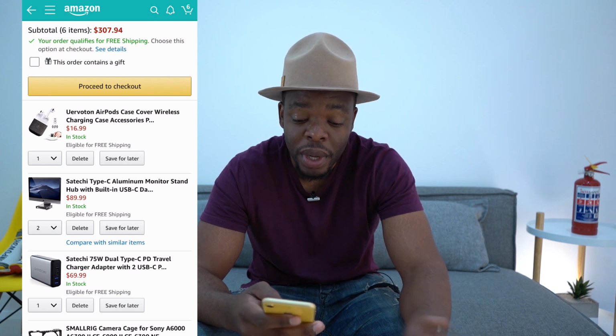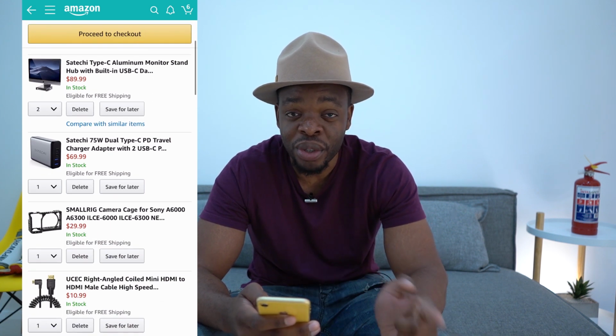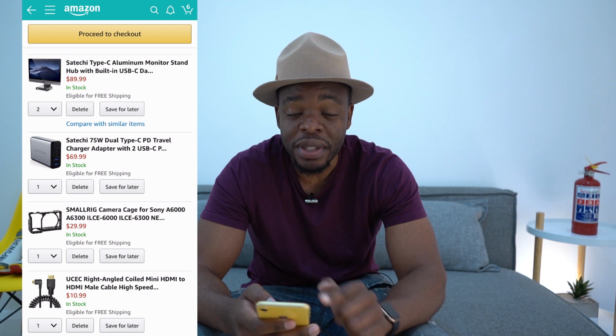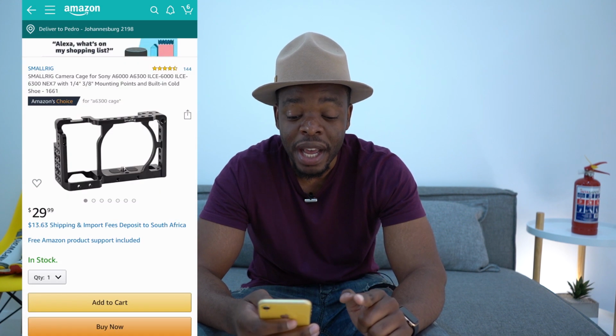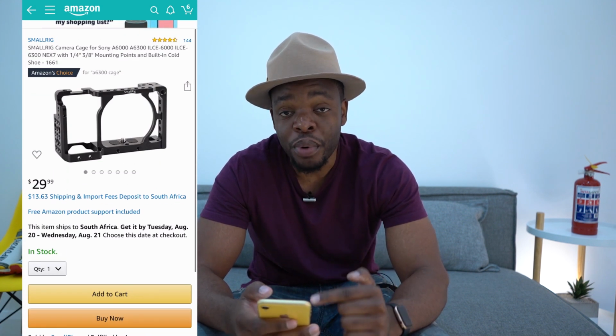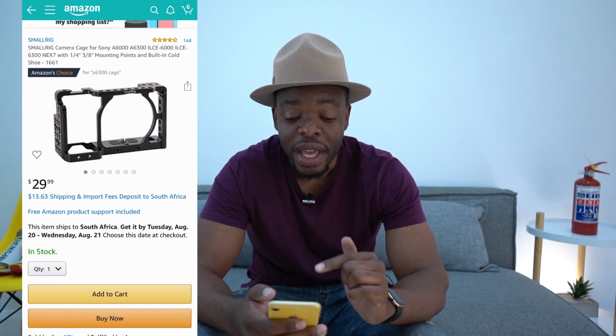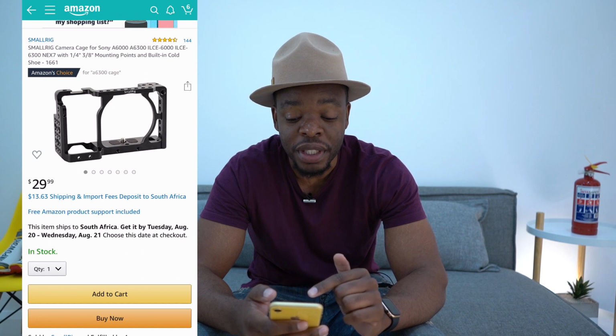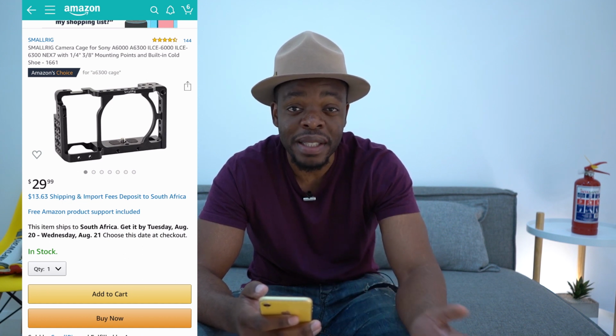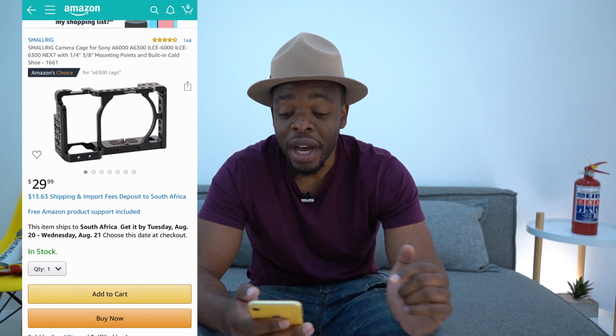Now if I go to the small rig camera cage here for the Sony A6000 series, you will see that this guy actually ships to South Africa, and if you go right below the price, which the price of this guy is $30, you will see that it will give you a shipping and import fees deposit that you'd have to pay if you're actually buying something and shipping to the country.